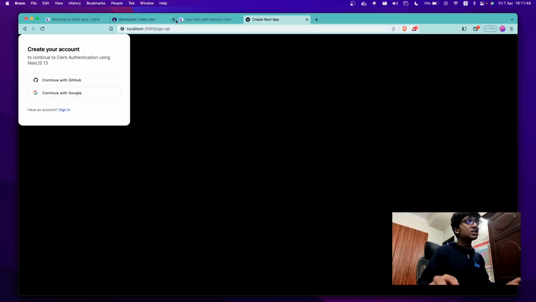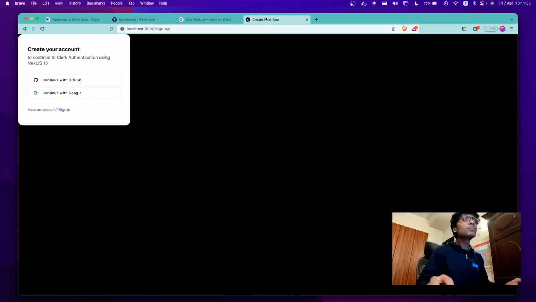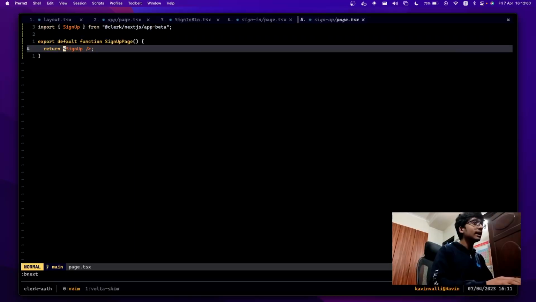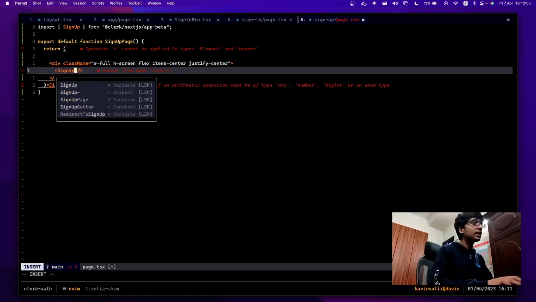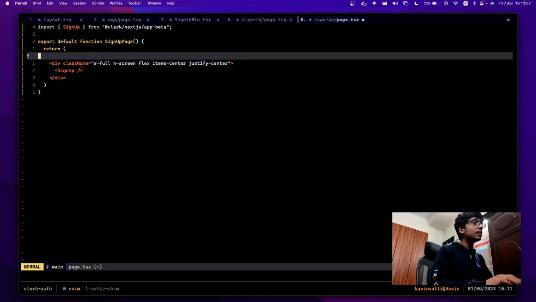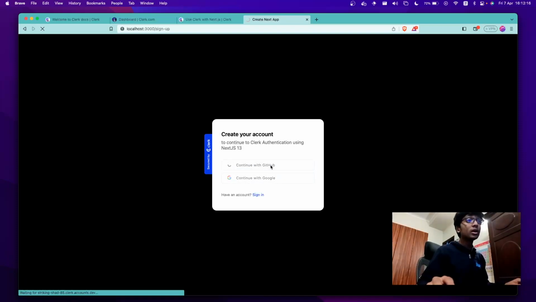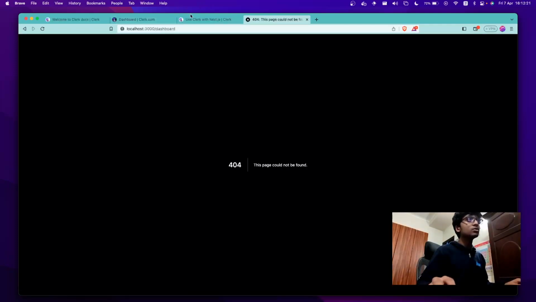and it will go to /sign up because we had set the sign up URL to /sign up. And let's copy this and paste this over here as well. And let's change this to sign up. Let's remove that and enter. And it will be centered here as well. So now I will continue with GitHub. You can continue with Google, whichever one you want.